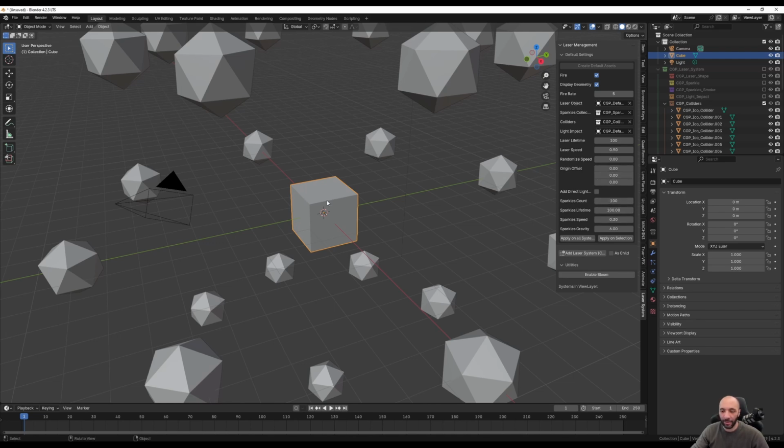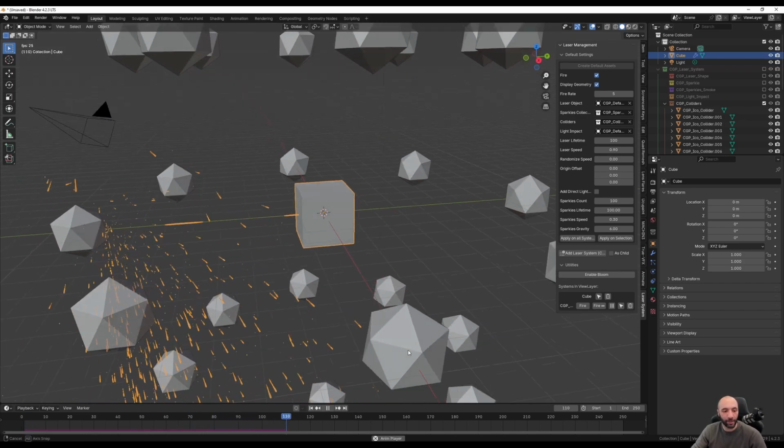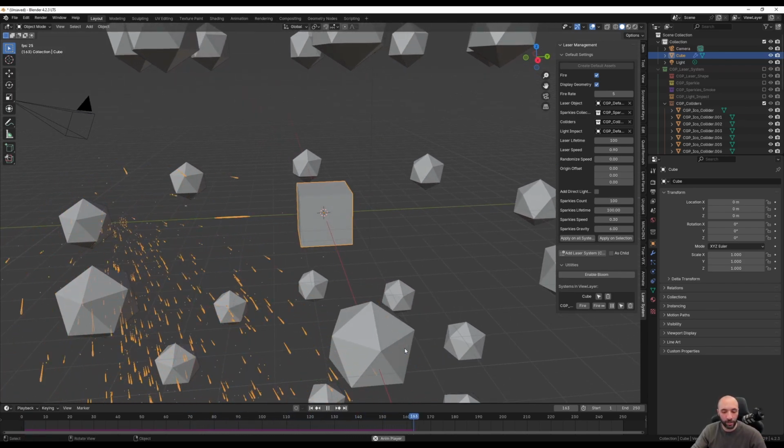We just select the cube, and we press this button. You can see the tooltip on the bottom, which confirms that laser system has been added. Now, we just have to press spacebar to have our cube shooting lasers. Okay, and we can see our sparkles.